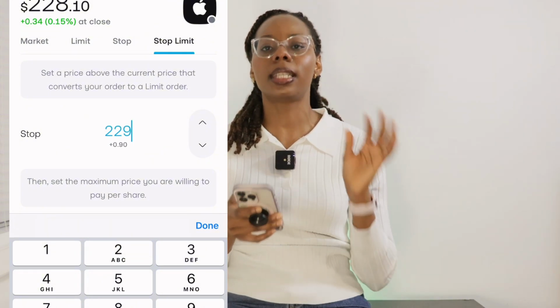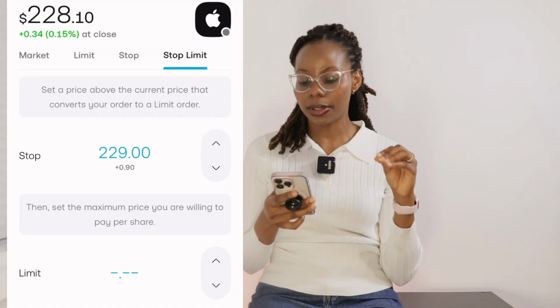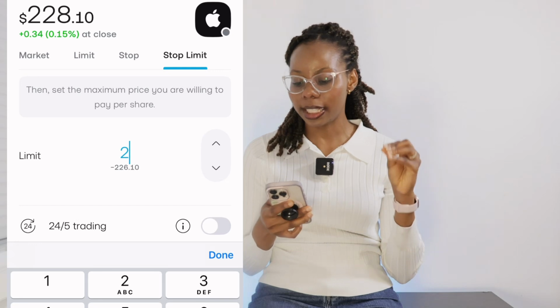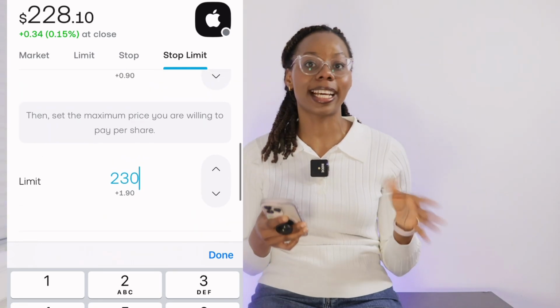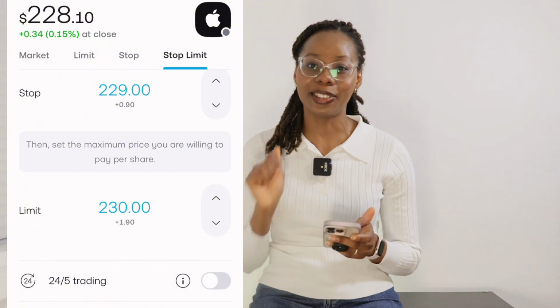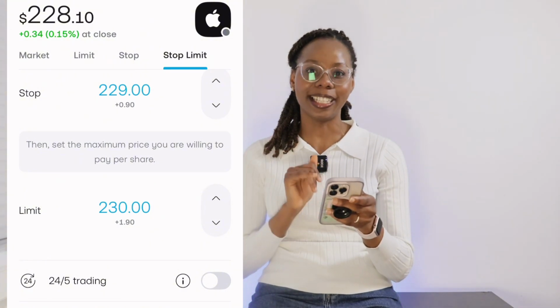229. So once these Apple shares get to 229, then my trigger has been activated. I am sure that these shares are trending upwards based on my own analysis. Then I choose the limit price, which is 230. So even though these shares have gotten to 229 and I am sure it is trending upwards, I cannot pay more than $230 for these shares. This is basically what I'm telling the broker by filling in these options.